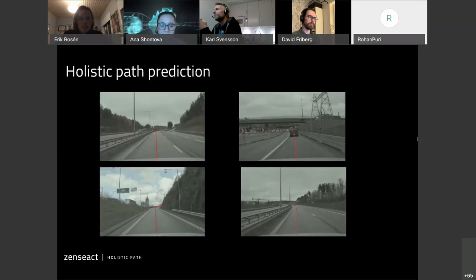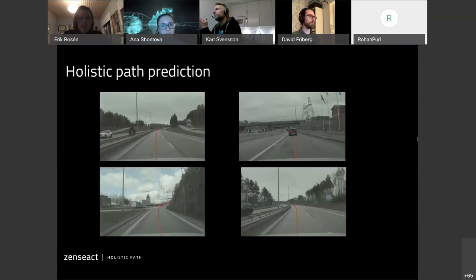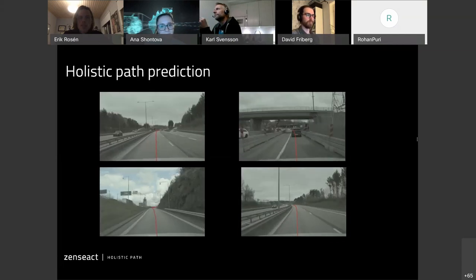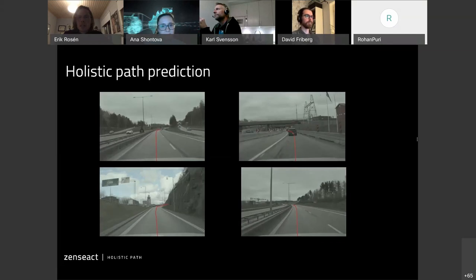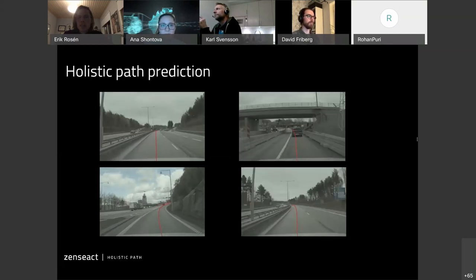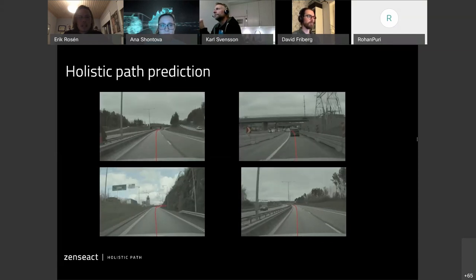So this is taking it a little bit more end to end, not detecting the vehicles and lane lines and such, just asking the network to predict where to drive. And of course, implicitly, I strongly believe the network picks up lane lines and road edges and vehicles, but that's kind of hidden in the layers.